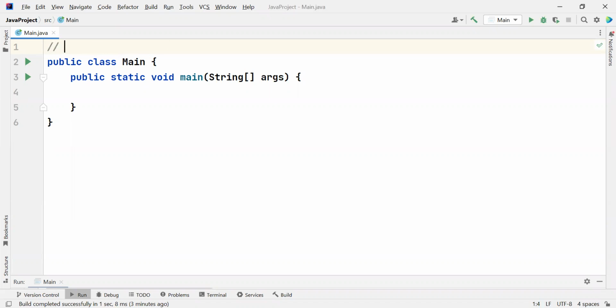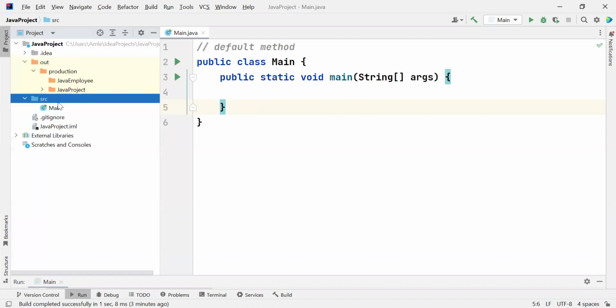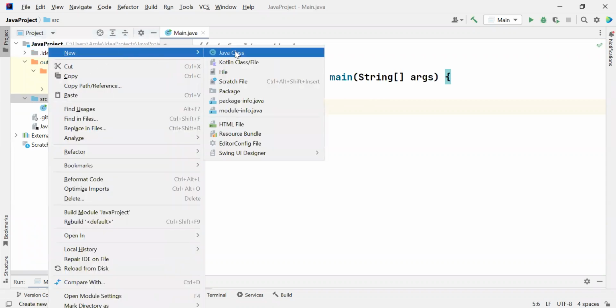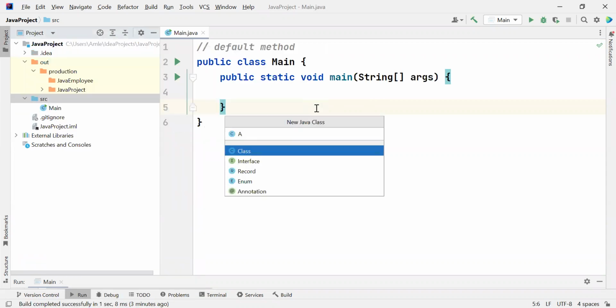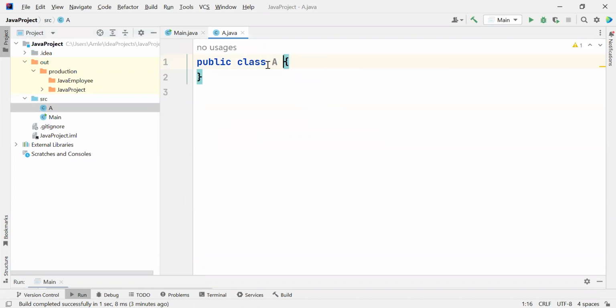What is meant by default method today? So we know what a default method is. Generally, take for example, I have two classes. I'll create one more Java class, A. That's it, I have created it, and I'm going to change it into an interface. It's not a Java class, it's an interface.